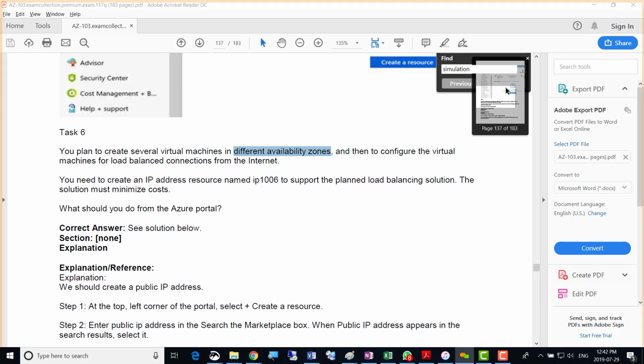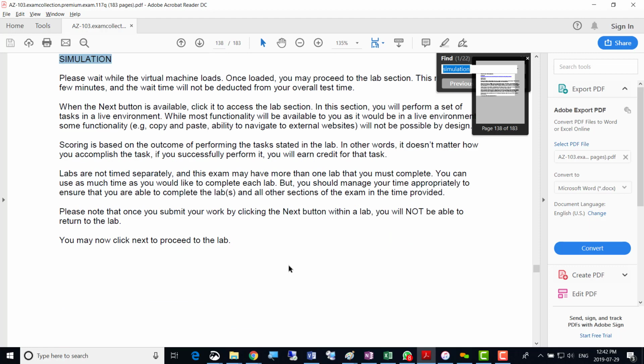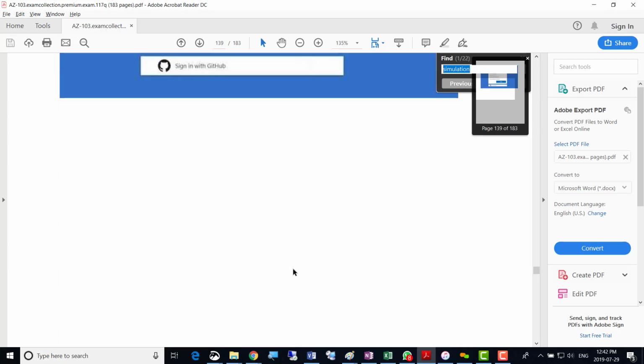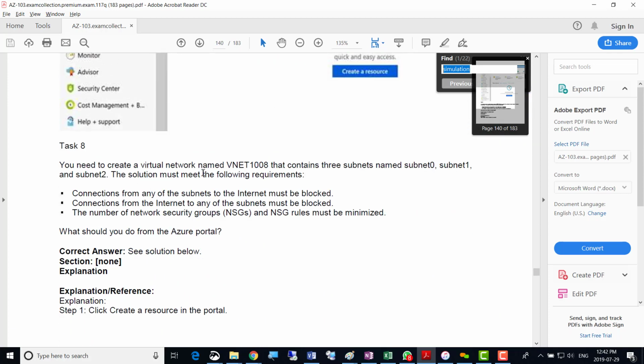Okay, guys, so let's go for the next one. We have question number 1 on page 138. There we have here: you need to create a virtual network named VNet1008 that contains 3 subnets named subnet 0, subnet 1, subnet 2. The solution must meet the following requirements.